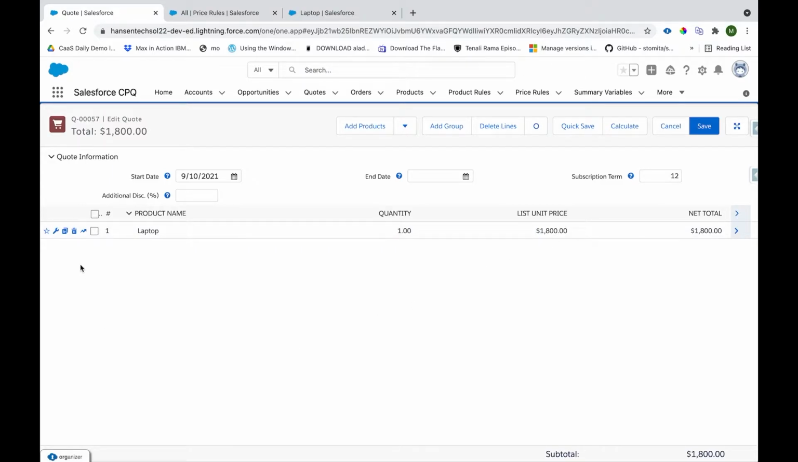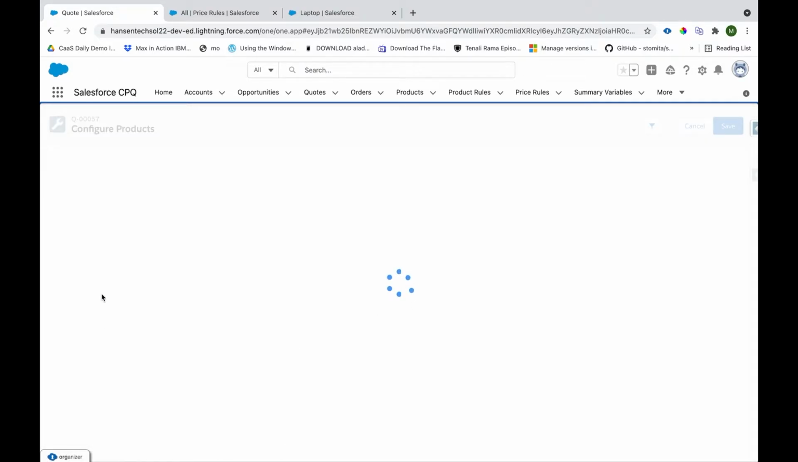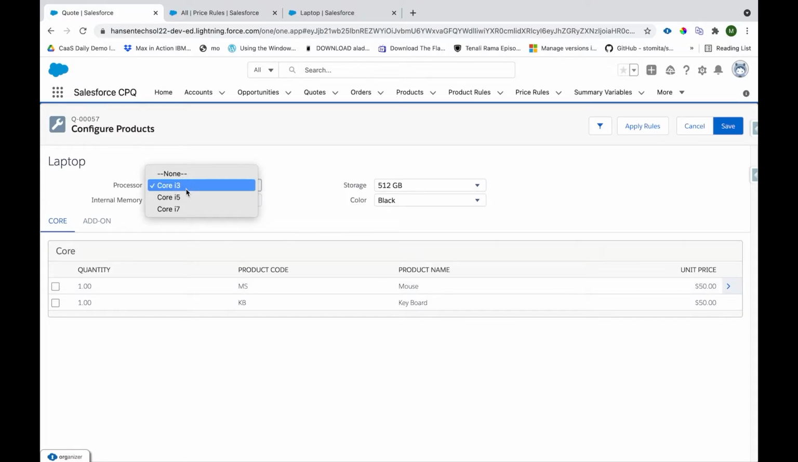Now we want to set up a scenario in which if the user selects the processor as Core i5, we should get the price of the laptop as 2500 USD, and if the user selects Core i7, then the user will get the price as $3000 for that particular laptop. So now let us set this up.